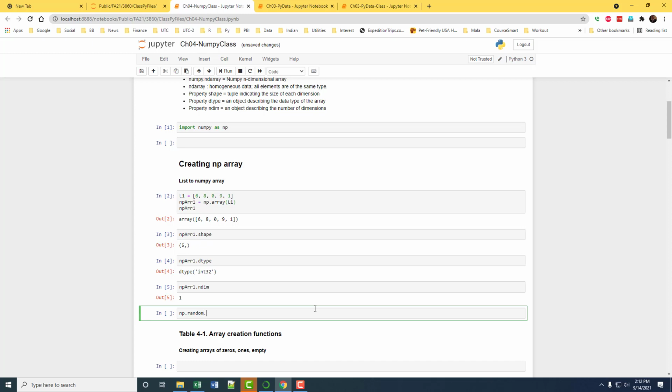Now, you see, the random module has lots of functionality in it. Okay, so we're going to use randint first. We'll be using randn and randint. These are the 2 that we will use very often. Randint generates random integers. Randn generates random standard normal values, normal distribution.